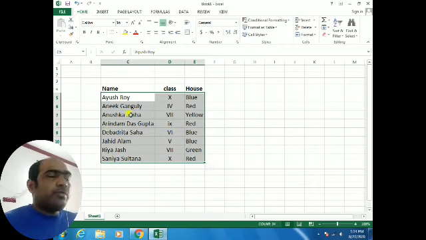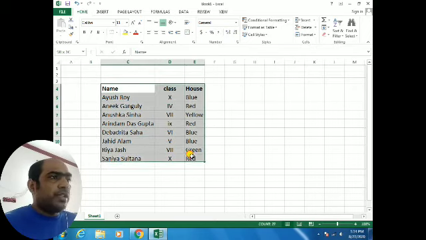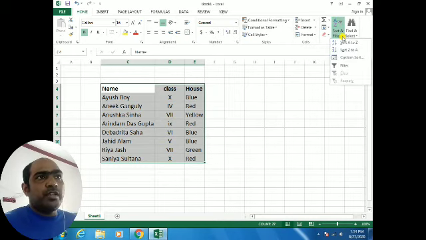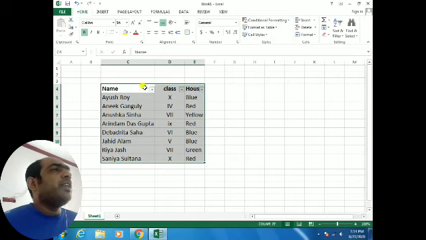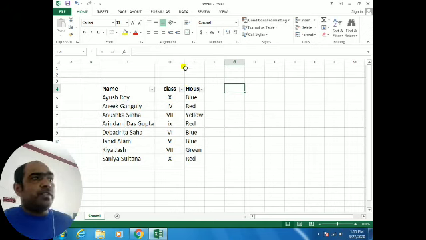Now I am showing you a different part, only the class wise, your house wise it will display. So how to do it? Just you can see this part is sort and filter. Here you click. After that you can see there is an option, filter. Whenever you apply the filter, you will see the arrows come. We have the 3 arrows. Now why did this arrow come, what to do with these things? It is very simple.